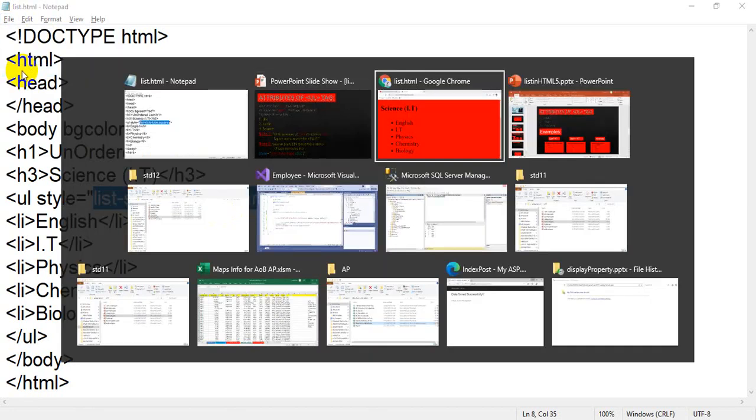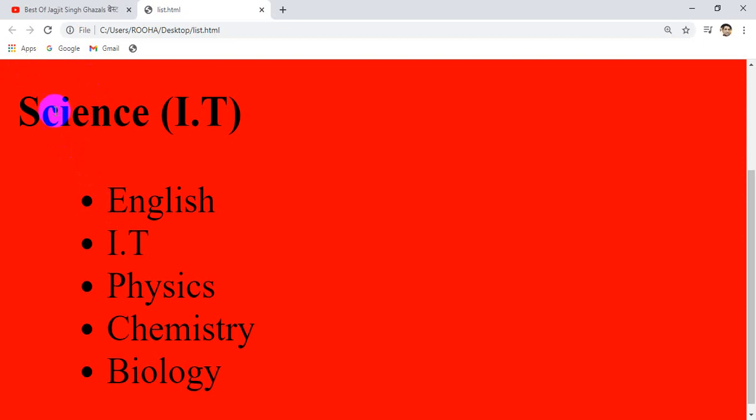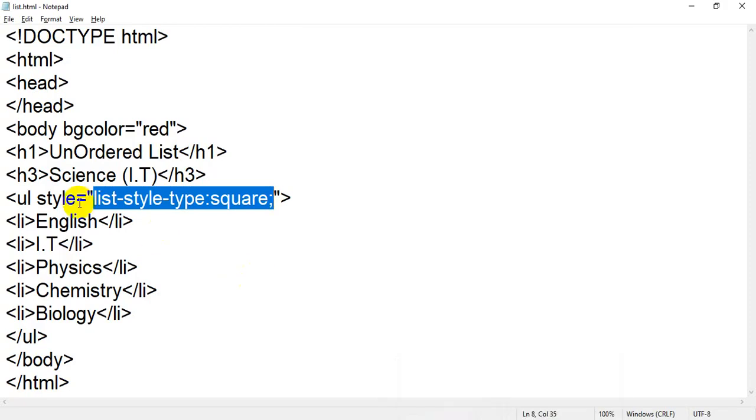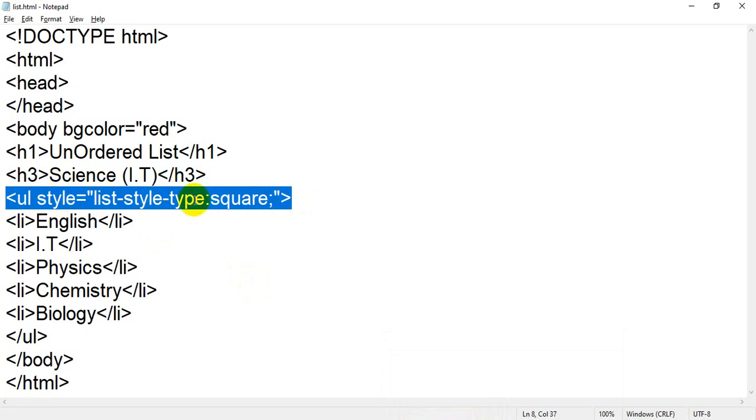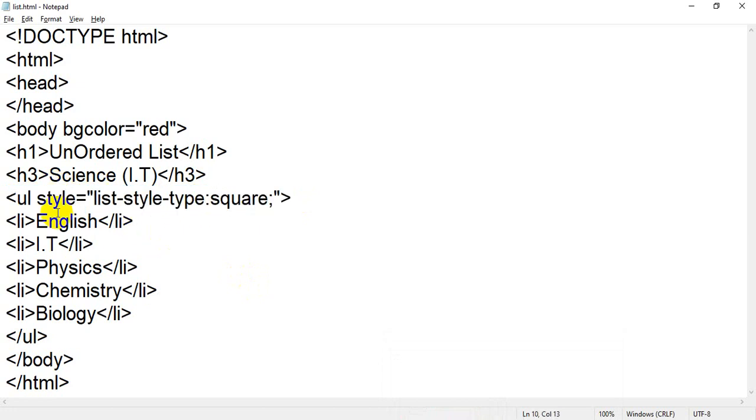Now back to your browser, currently it's in disk or bullet. When I refresh, it will change to square, but this time it's coming from your CSS, not from the HTML type attribute, because we have not used the HTML type attribute in this line. This is an HTML tag, but I have not used the type attribute. Instead, I have used inline CSS. To insert inline CSS, you write style as an attribute, then mention the property and value in double quotes. So list-style-type is the property, and square is the value.